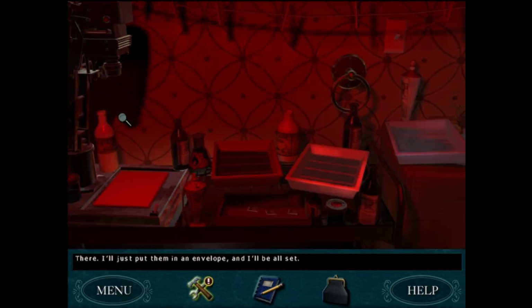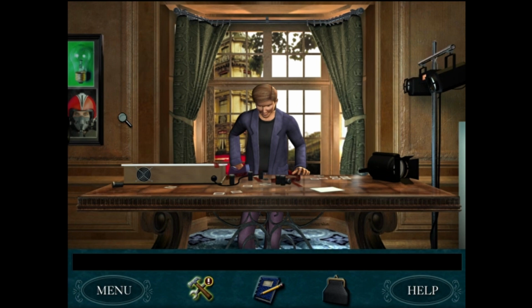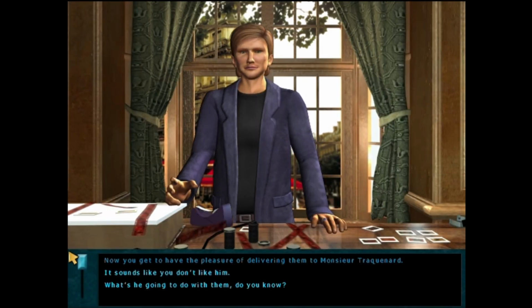There, I'll just put them in an envelope and I'll be all set. Ah, you made the prints. Now you get to have the pleasure of delivering them to Monsieur Traquenard.